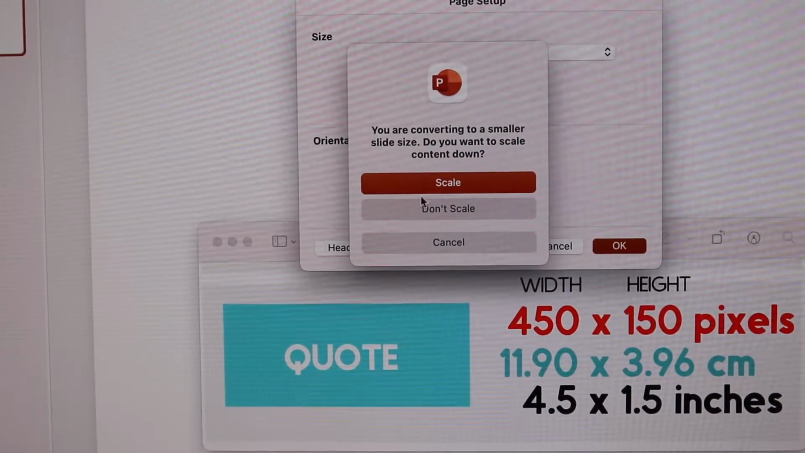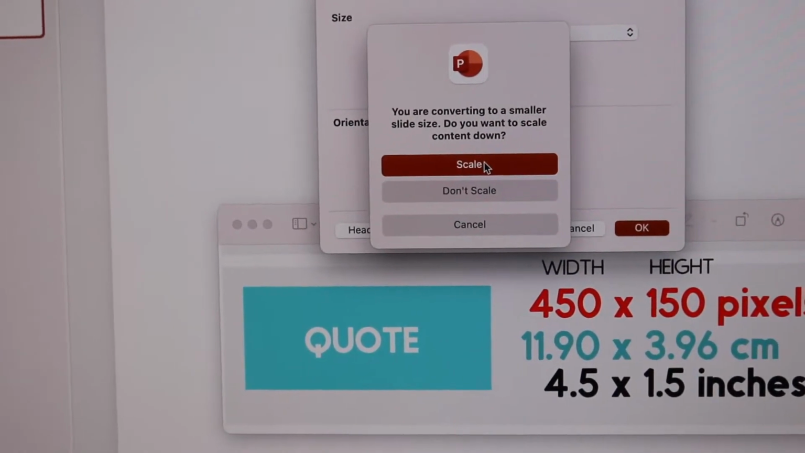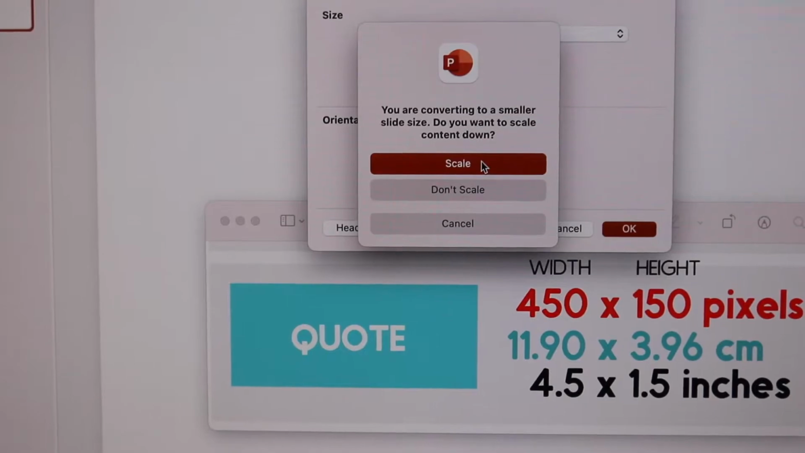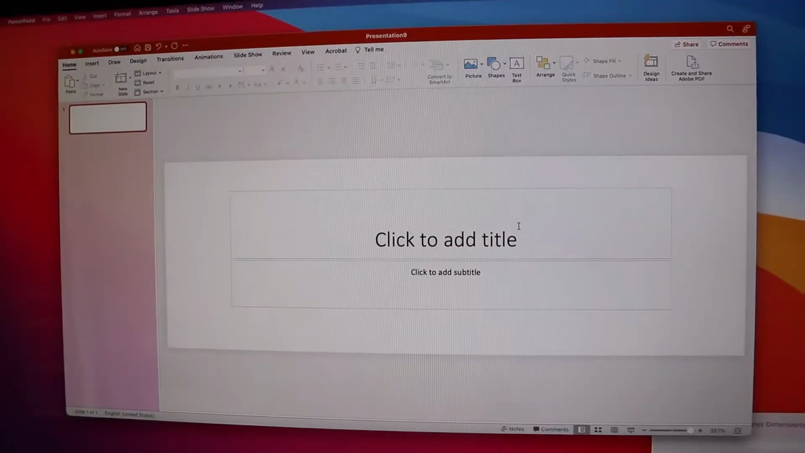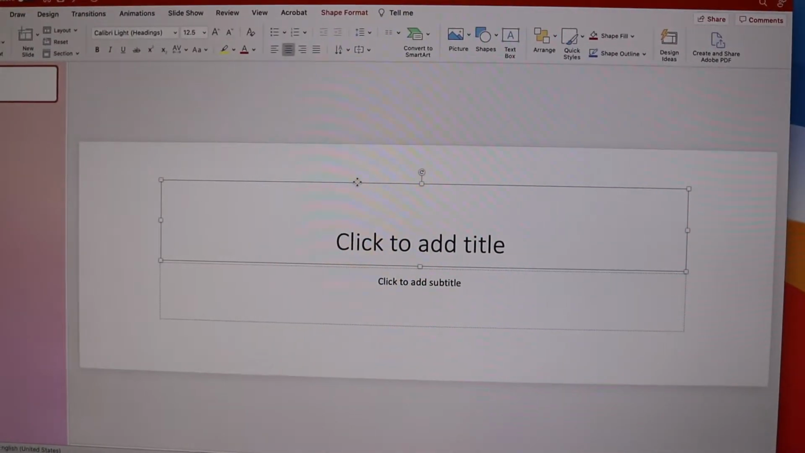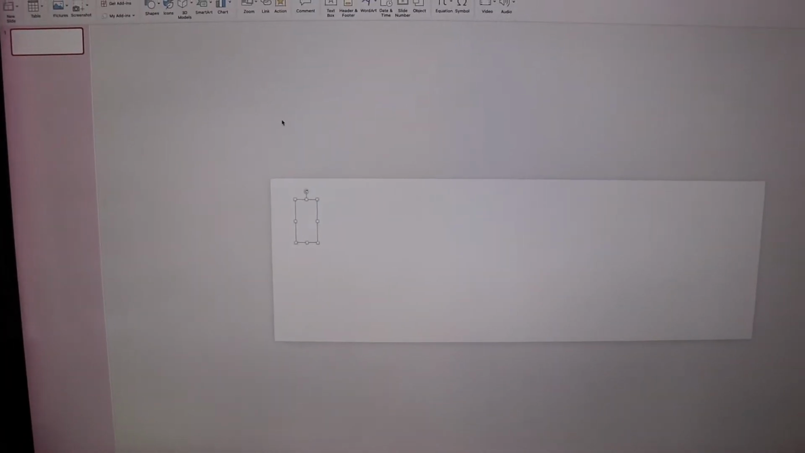Now don't bother thinking too much about this, just press scale, because we're just going to delete what's going to be on the page. So don't worry about pressing scale or don't scale, as we're just going to delete what's on this presentation anyway. So let's just get rid of all the things that are on there already. Basically, when we are creating our banner, we want to start with some text. So I'm just going to input some text here.